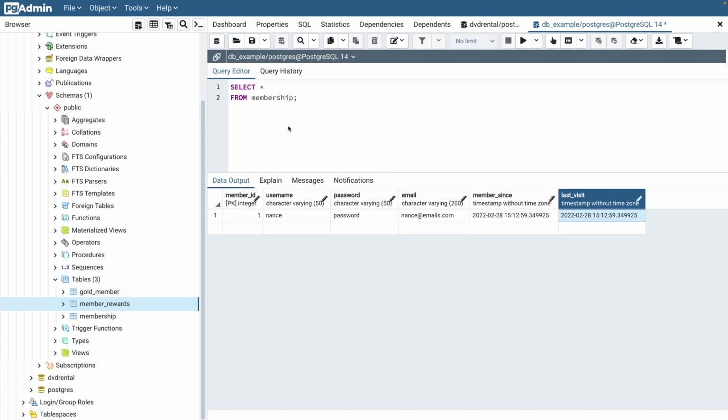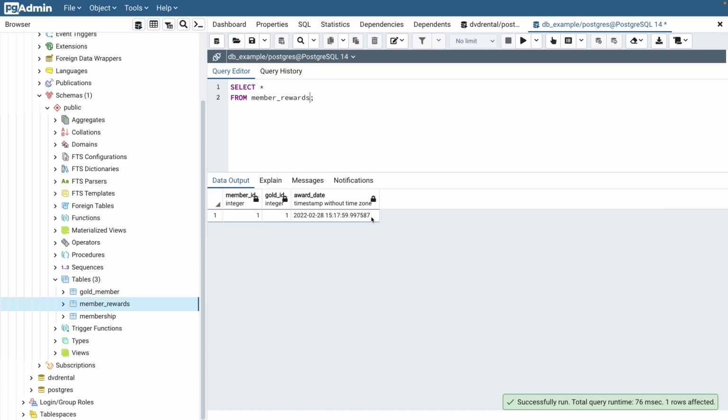In the last one, let's do that silent join. So let's go ahead and check out member rewards. So member underscore rewards. And we have 1 row and 3 columns. And what we want to do is update. We're going to take member rewards and update the award date here. And let's grab that from member underscore rewards. And let's use the member since that we updated just now. Okay, so let's do that.